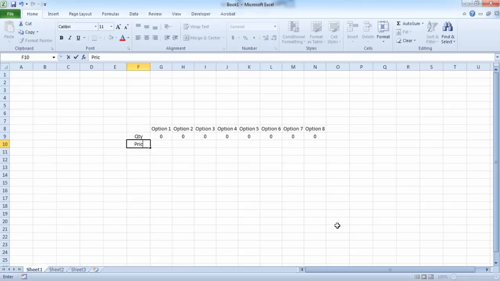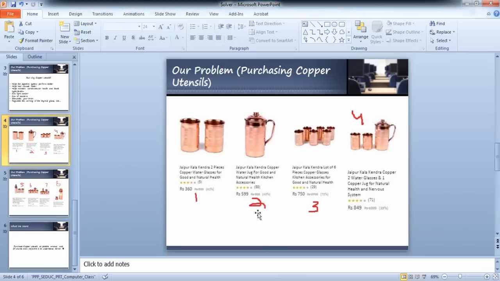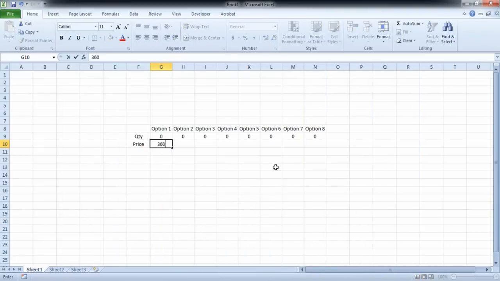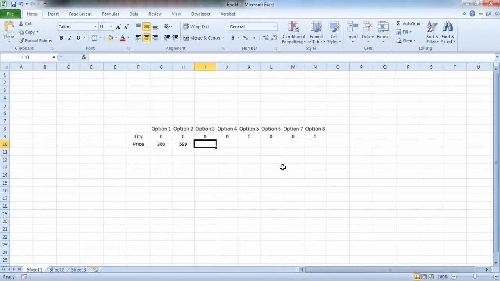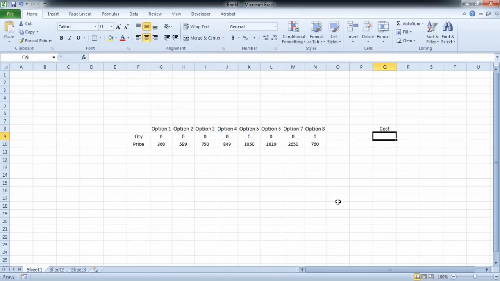And price. Option 1, what is the price? 360. Option 2, 599, 750, 849. So 360, 599, 599 and 760. Fine. So what will be the cost? Cost is nothing but this into this plus this into this plus this into this. Fine. So let me do that.